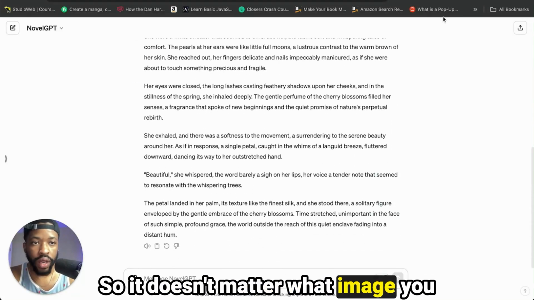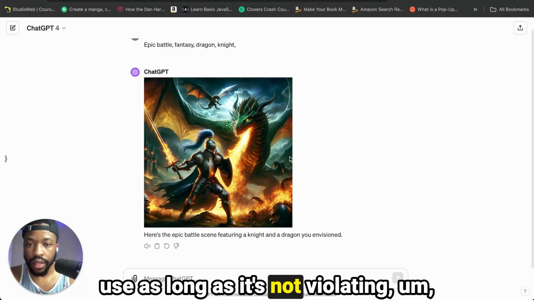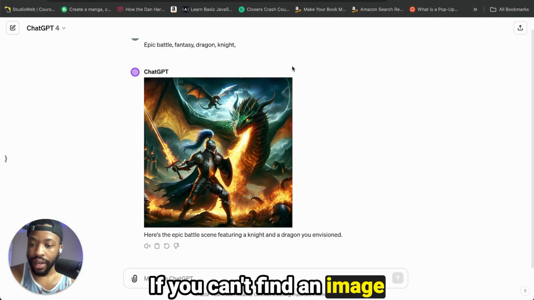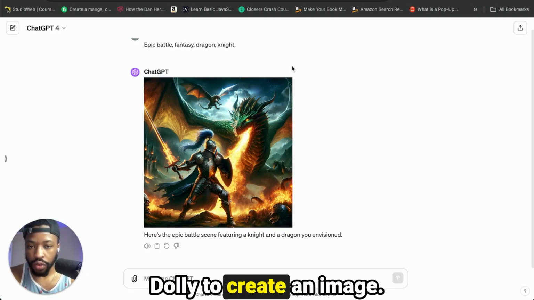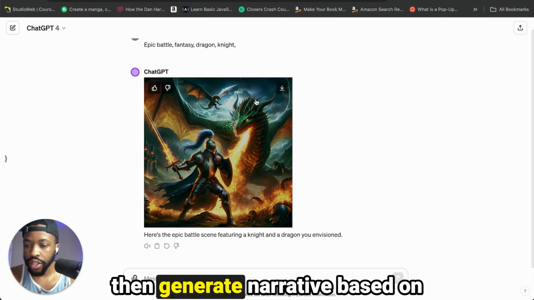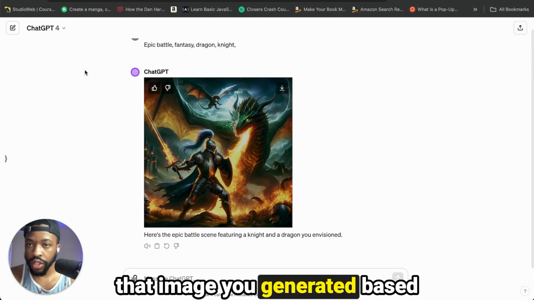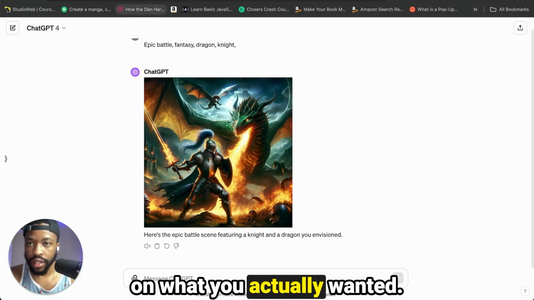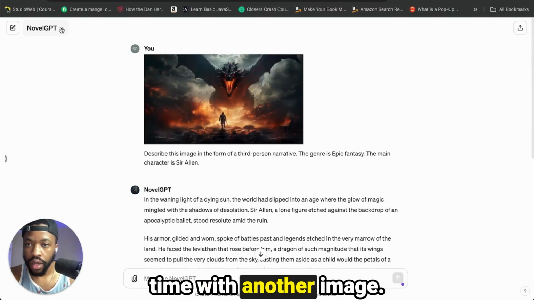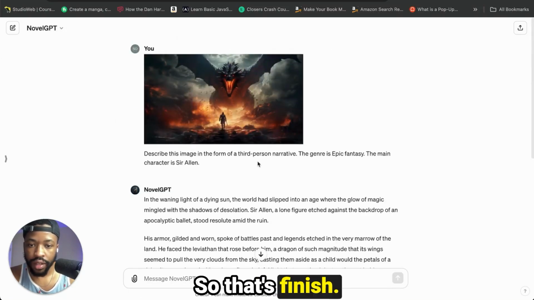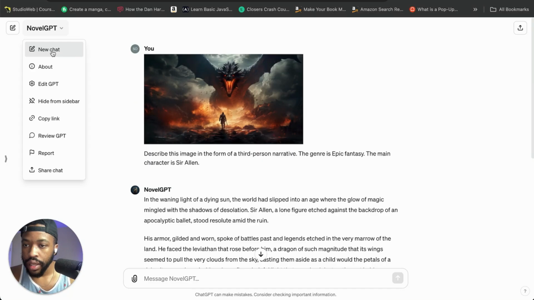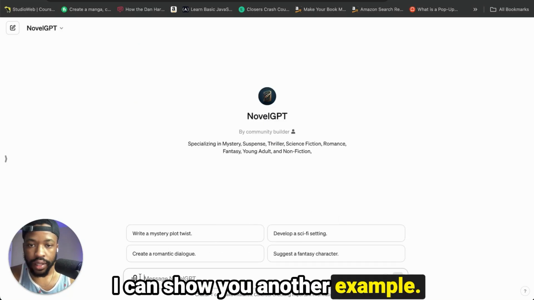So it doesn't matter what image you use, as long as it's not violating guidelines, you can use the image. If you can't find an image you like, you can use Dolly to create an image and then download that image and then generate narrative based on that image you generated, based on what you actually wanted. So let me just do it one more time with another image, just so I can show you another example.